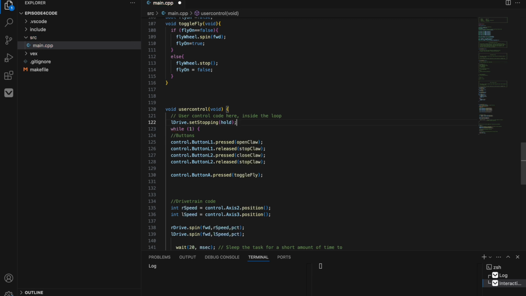What hold does is it will immediately stop the motor, just like brake, but unlike brake, once the motor stops, it still powers the motor, so the motor is harder to move. By default, if a motor is stopped, you can still kind of spin it with your hand, but if you have it on hold, you can't do that. You'll be met with some resistance by the motor.